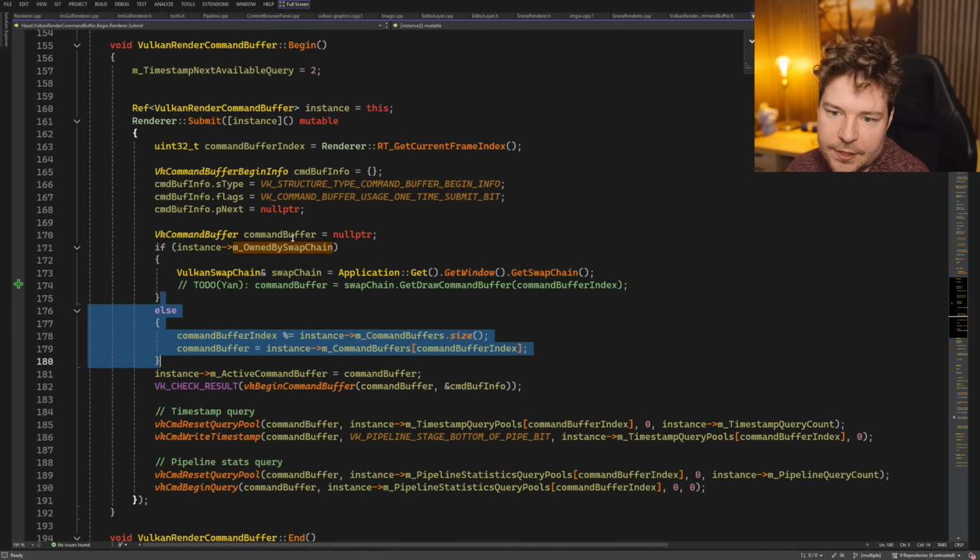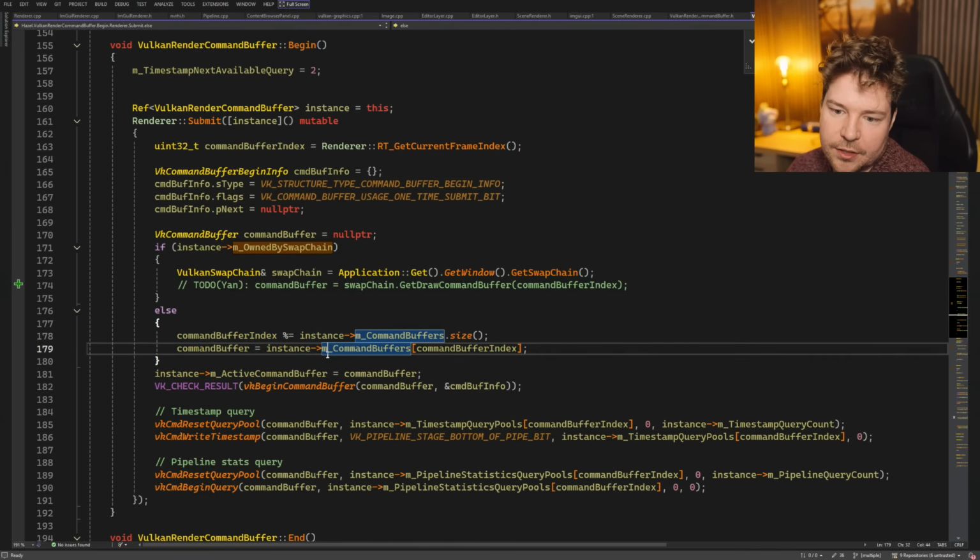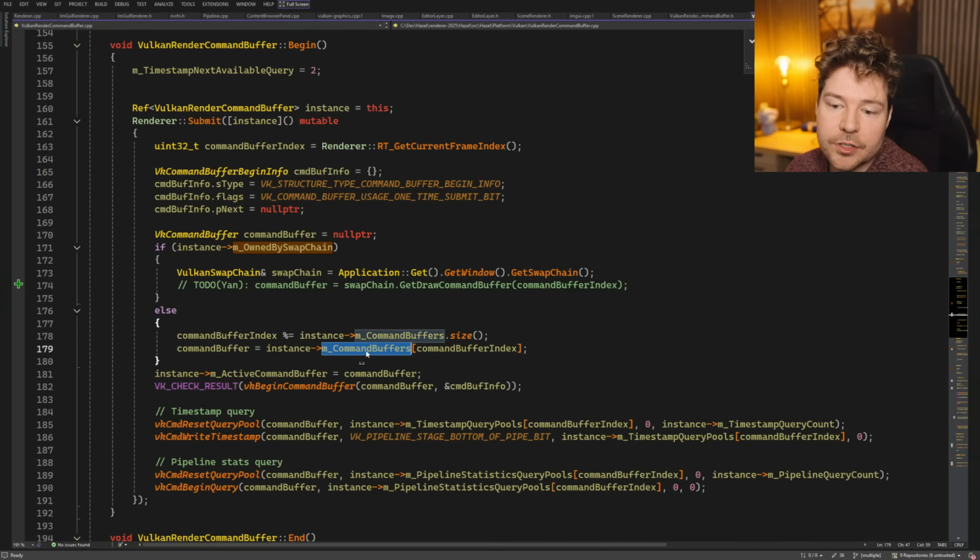Whereas if it's not owned by swap chain, it's owned by us. So therefore we just get it from command buffers, right? We just get it from our command buffers that we actually own.